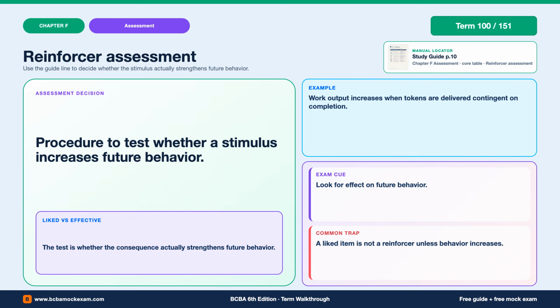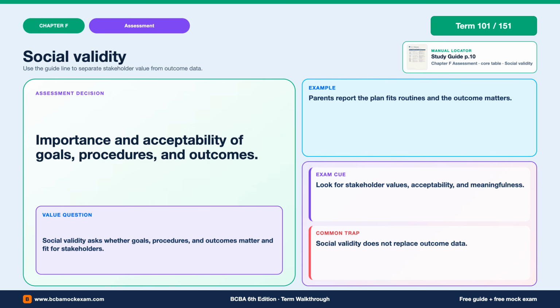The decision point is practical. Separate report, observation, and experimental test before deciding how confident the function is. The clue is effect on future behavior. If you need one line, use this. Did it strengthen behavior?